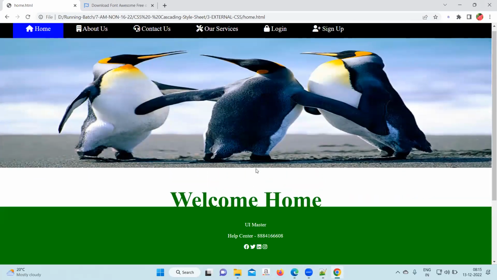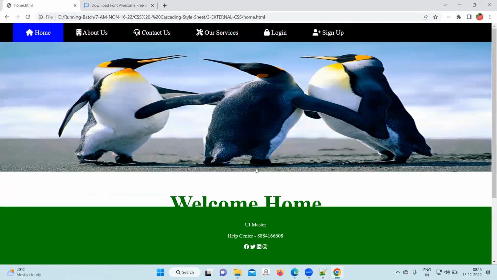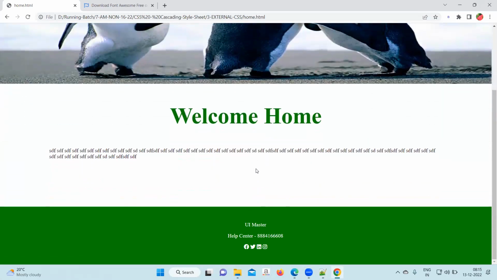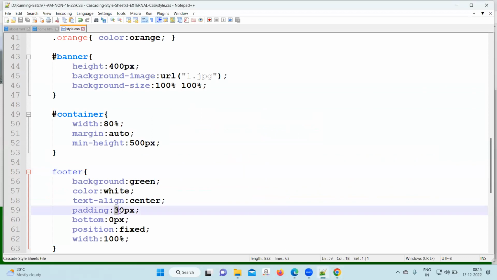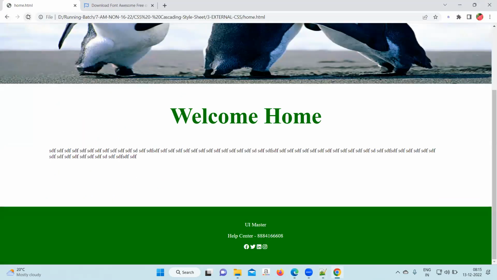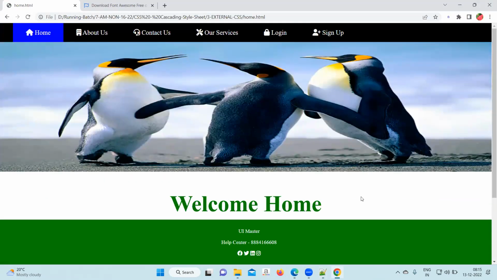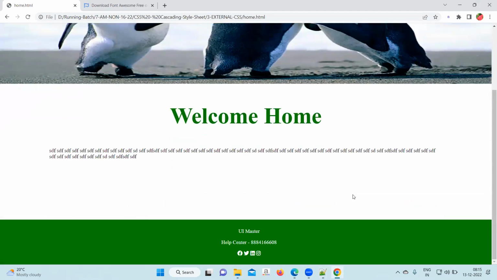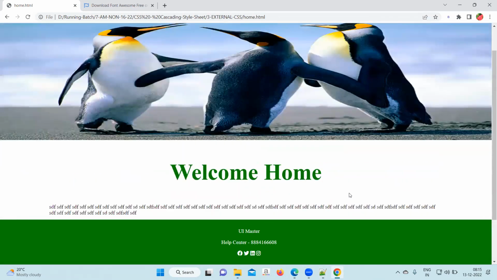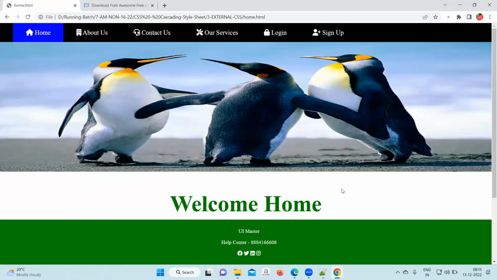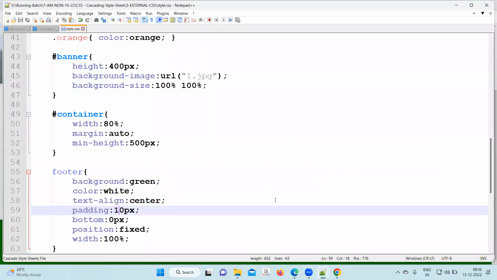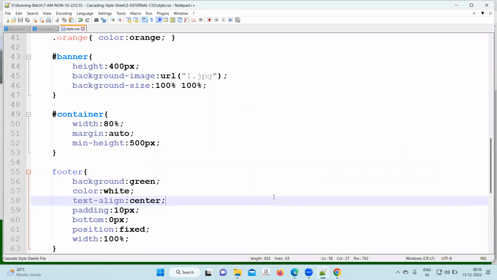You can see padding look like more, reduce that because it's a fixed position. 10 pixel padding will be okay. Less height it will occupy. The header will be scrollable, but this content will be fixed always. Which one? Footer part. Check it. Hope your page should work.